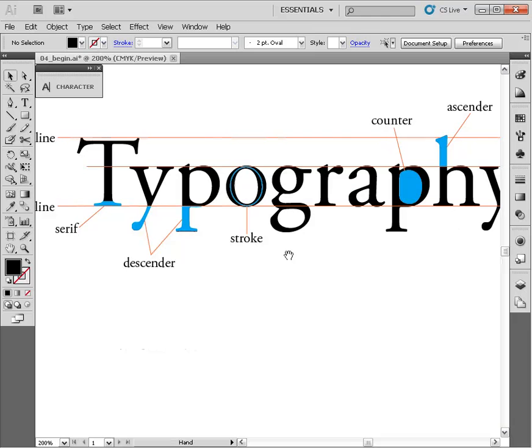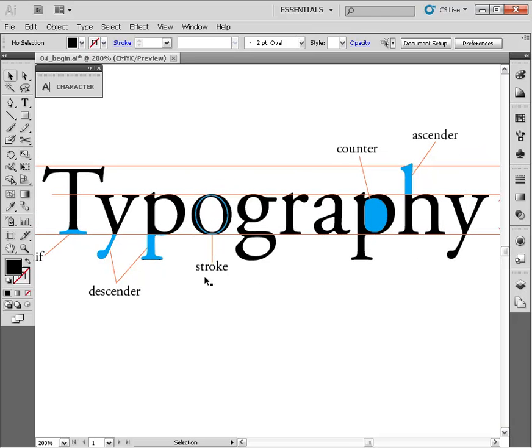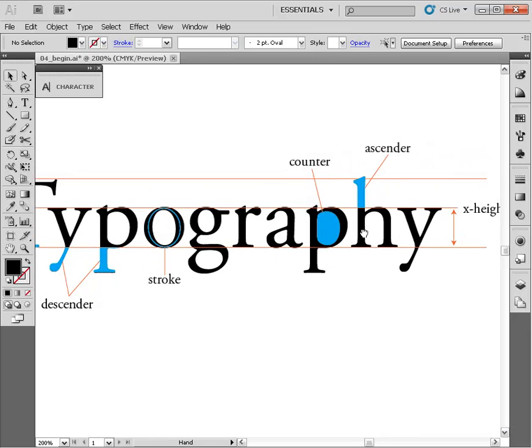And if we zoom out here, you can see that there are 5 different letter forms in the word typography that have descenders on them. It's real easy to remember this next term if you know what a descender is, because the parts of these letter forms that go above the X height for this typeface are called ascenders. That should be really easy for you to remember.